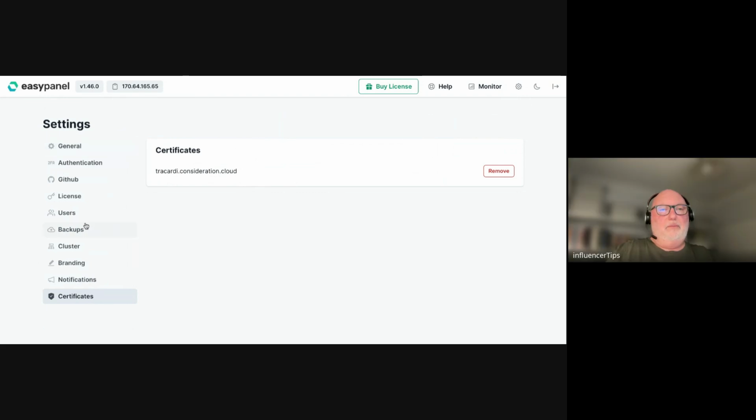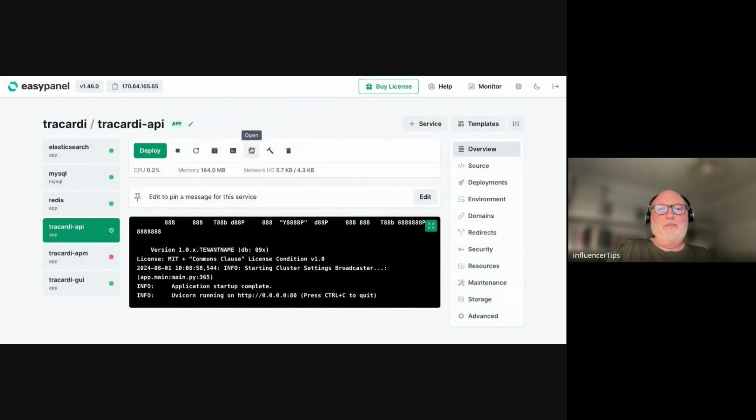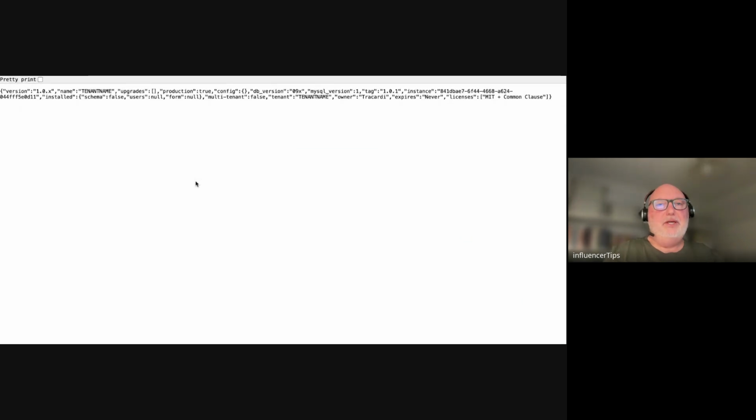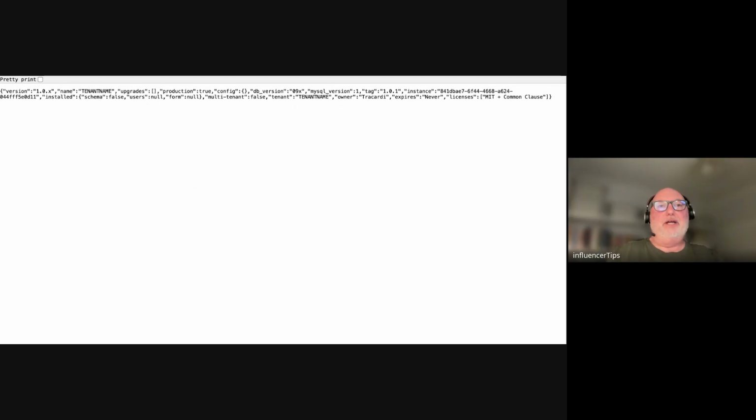Cool. So back to EasyPanel, back to the API, and let's open it up and share this tab instead. There you go. So that worked. We've got the API. We've got some interesting names there, and we'll talk about that tenant name in a tick, because you'll need to replace some of the environment variables with things that make sense for yourself, like passwords and that. But we can see what's in that JSON file.